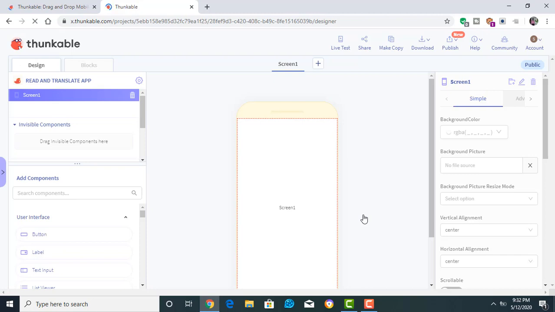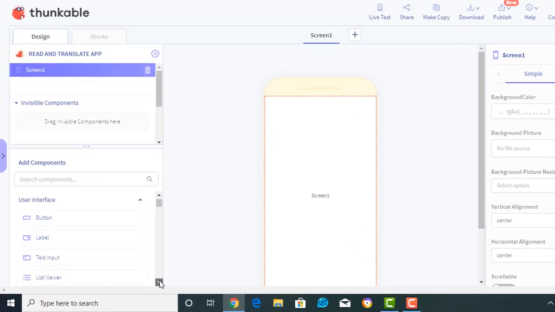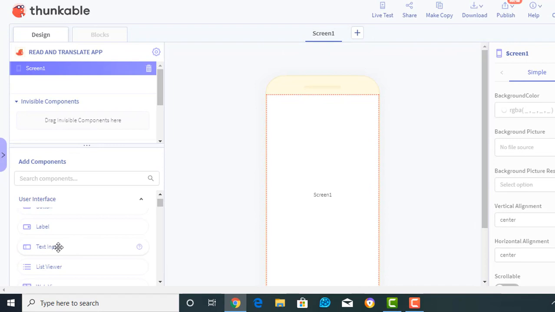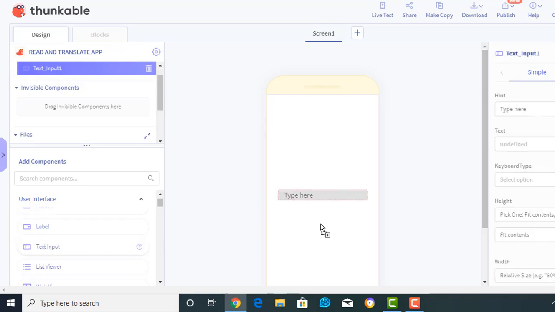Now here we are going to design the app. The app we are going to create is going to be named Read and Translate App. That means that we are going to use components that would allow us to type information into it. So we are going to make use of the text input component. So you go to the Add Components section and search for text input components, which is here. So you click and drag it onto the screen. Good. So we need two of that. So we click and drag again onto the screen.